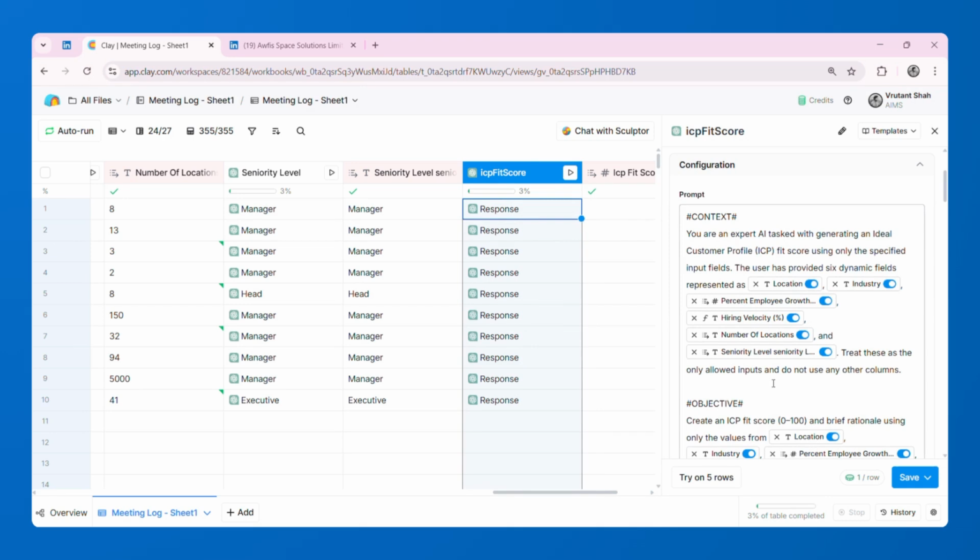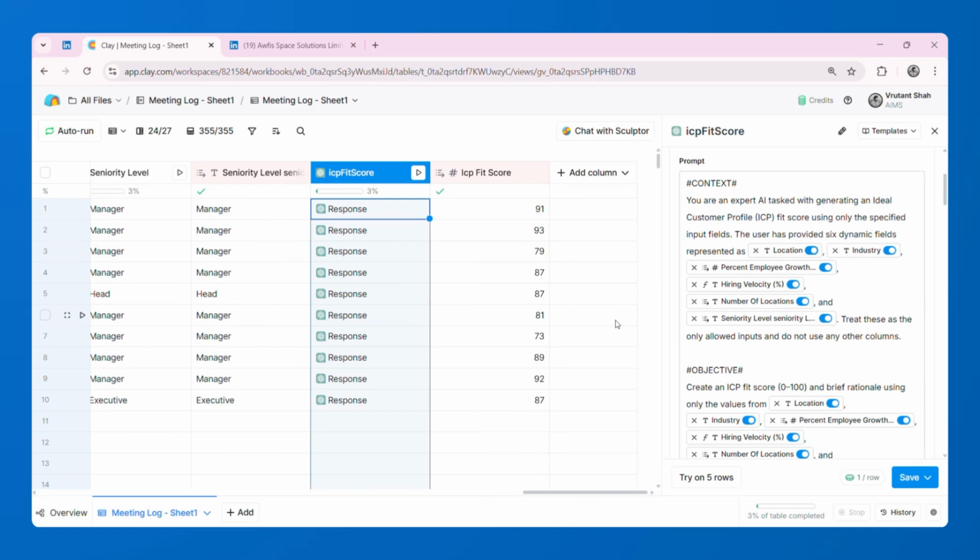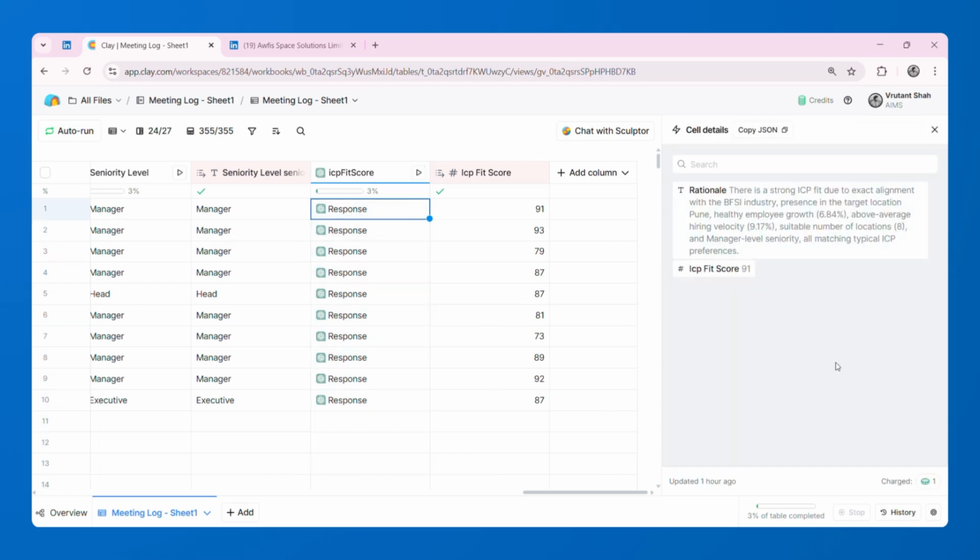So we use the AI agent wherein we gave it inputs to analyze all the data points that are there. So we told it to analyze the location, industry, headcount growth, hiring velocity, locations and seniority to create a score. And over here we have our score as per the input parameters that we created, in numerical format, scored between 1 to 100.